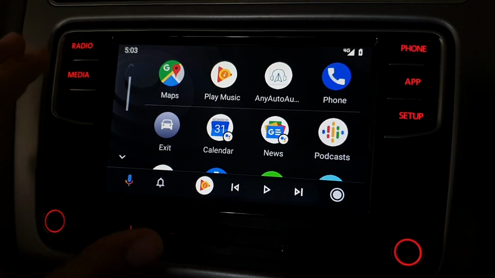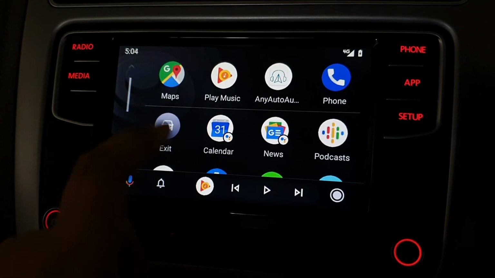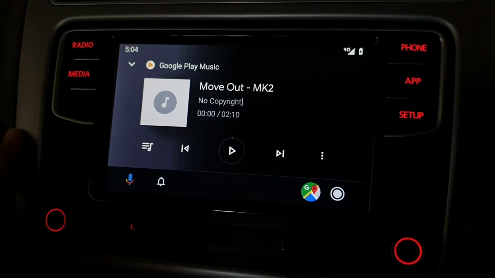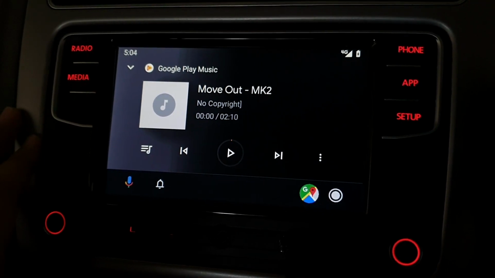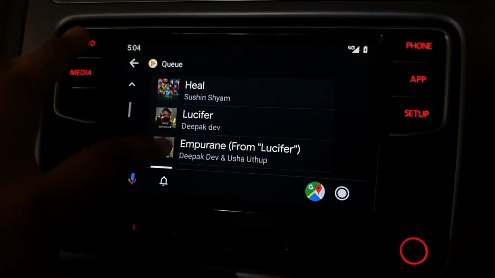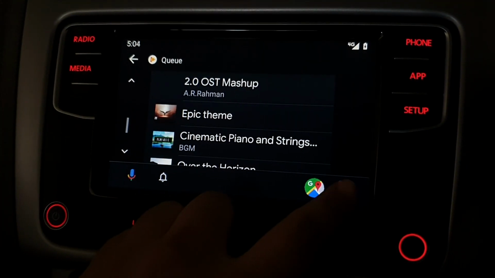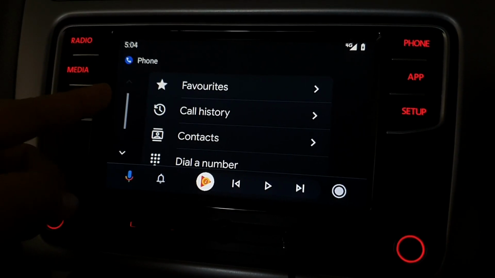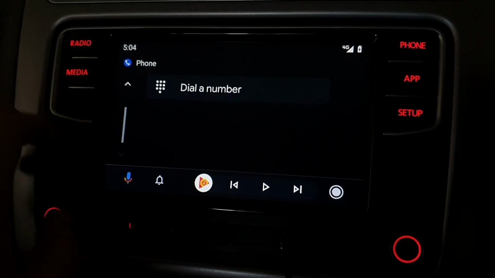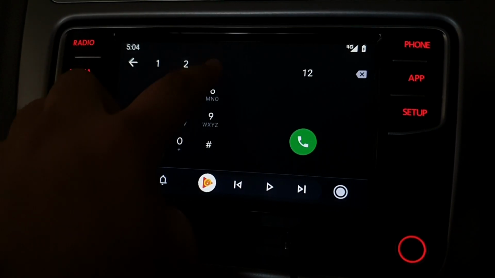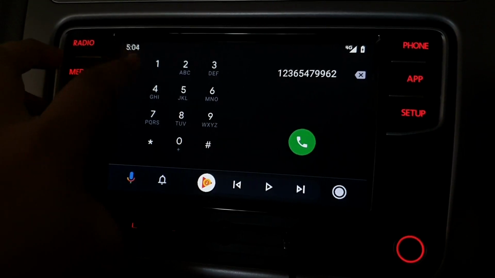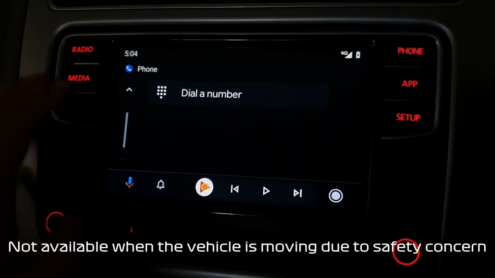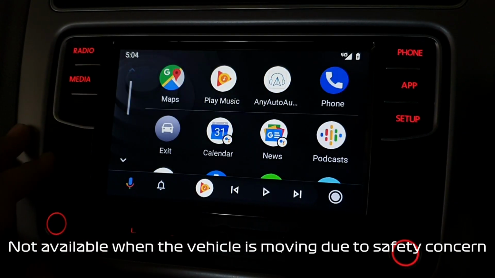Now, there are a lot of changes over here. Main thing being this is sort of like a dark theme as well. Now, if I launch into Google Play Music, you can see the entire thing has changed. It's more clean, it's more well laid out. Even the phone app has changed. So you have your favorites, your call history, your contacts, and dial a number. So if I go to dial a number, I think the dial a number option won't be available when the vehicle is moving because it is a security concern.